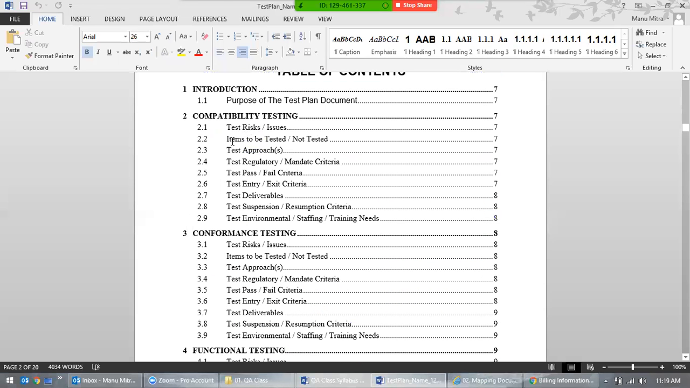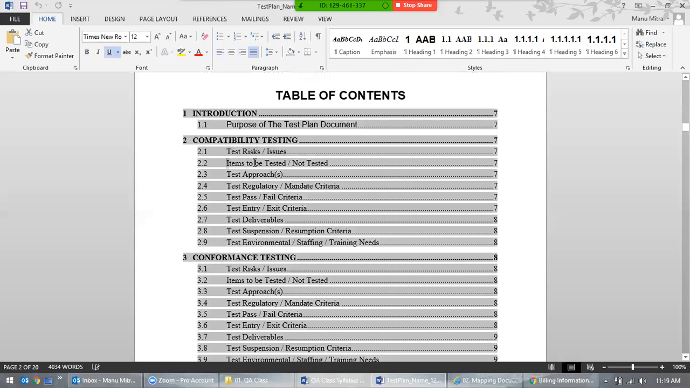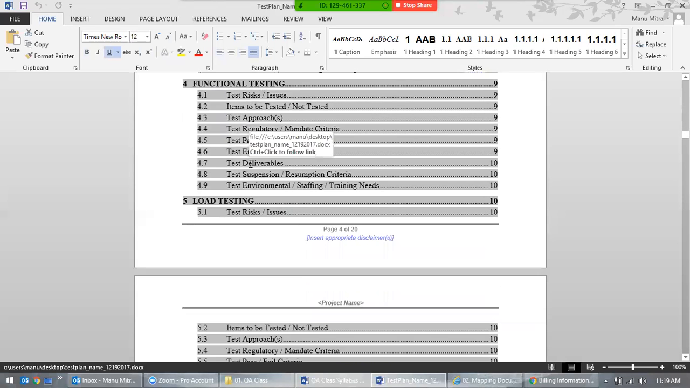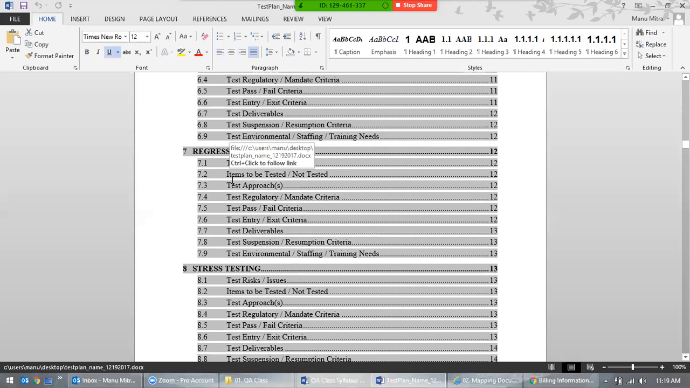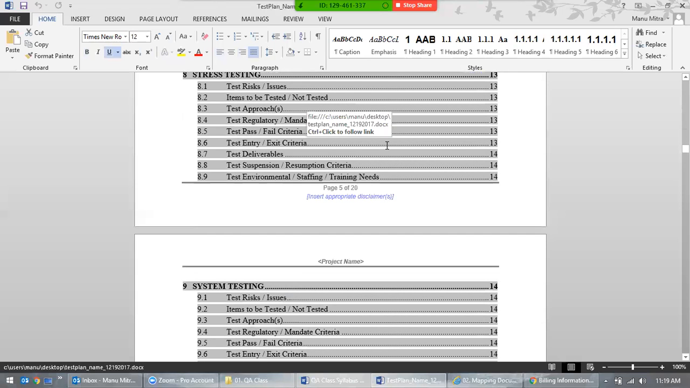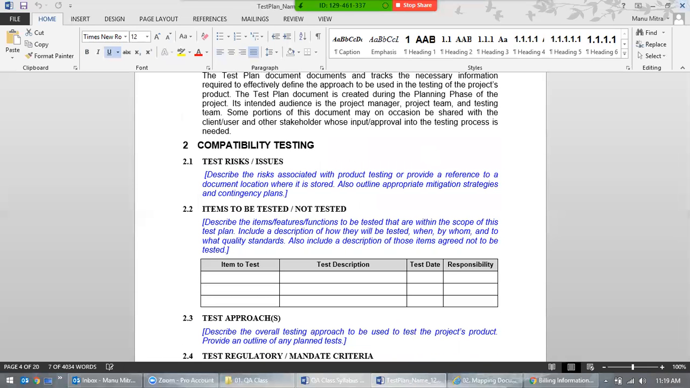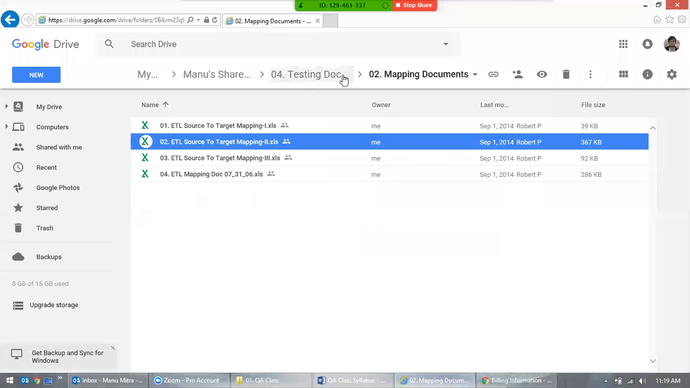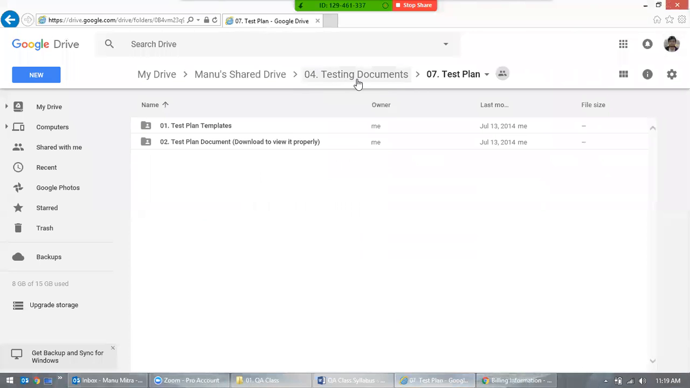And this is what it contains. It contains what risks we are taking, what items are to be tested and not to be tested, and what various testing we are performing. Are we performing all the testing or only a few of them? Like load testing, performance testing, and are we also doing regression testing? All these things come under the test plan document. Okay, so that's the test plan, and you also have it in the Google Drive, so no worries. If you go here, you can also look into a test plan document.